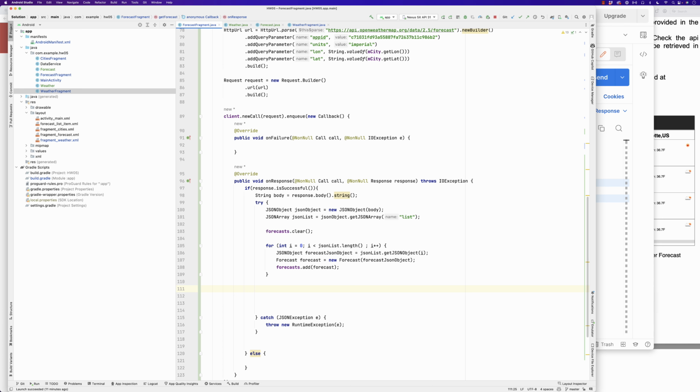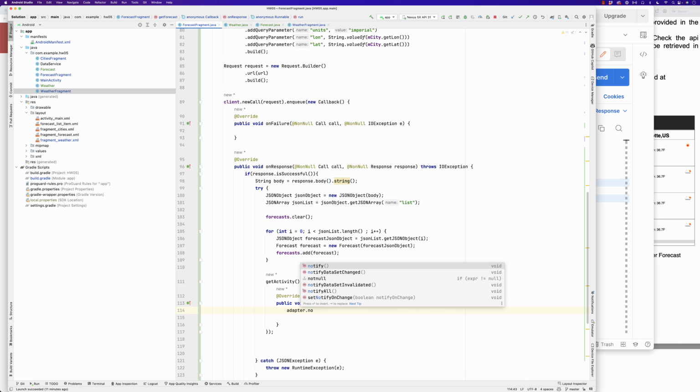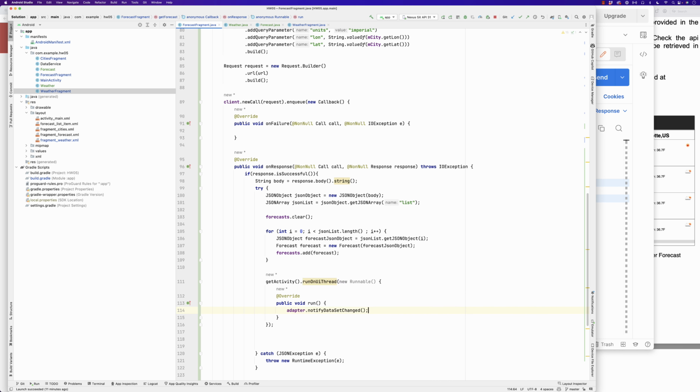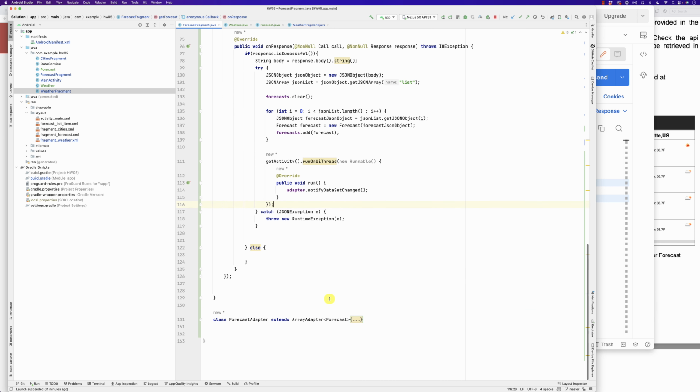And then here we need to notify that the data has changed, notify the adapter. So we get activity dot run on UI thread, new runnable, right? And then here we put whatever we want to run on the UI thread, and that is going to be adapter dot notify data set changed. And we're good. So basically that should refresh the whole table and takes care of the whole process.